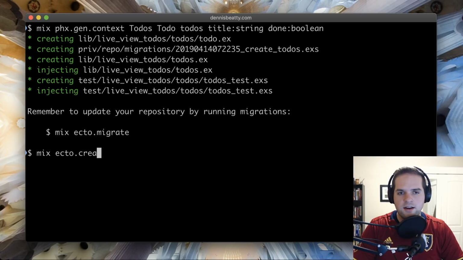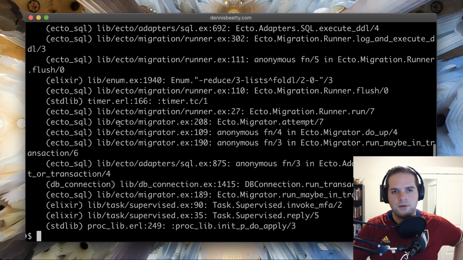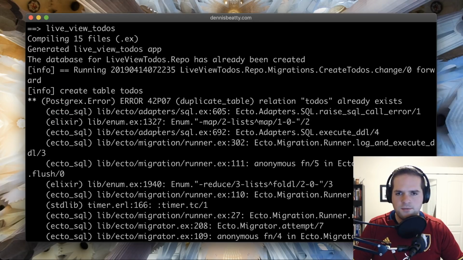I still haven't created mine, so if you still need to do that, go ahead and put the mix ecto.create in there. Otherwise, you can just use mix ecto.migrate. And that's going to take a second to compile. Uh-oh, what did I do?